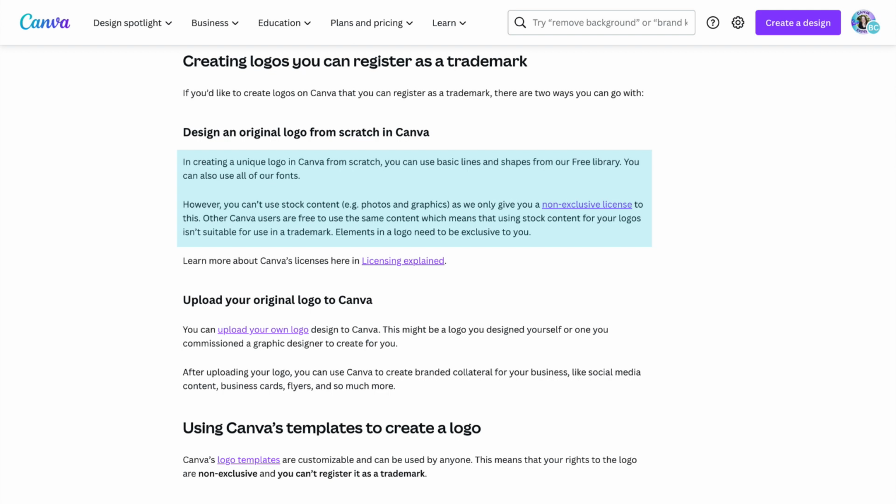Alternately, if you're just starting out and you're not worried about having exclusive rights and you don't have the time or budget to design a unique logo, using one of Canva's logo templates can definitely be a simple way to create some basic branding to market yourself. But it's important to understand that you won't be able to trademark it.